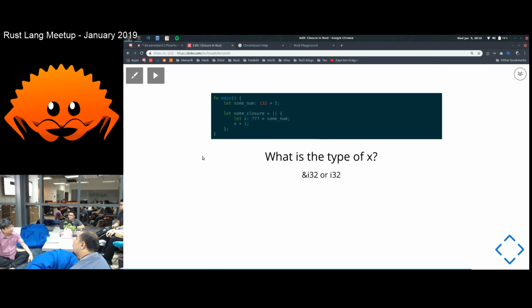Isn't a reference to i32 bigger than the actual value? Yes, because you have a pointer, and a pointer is always the size of the processor, 64 bit. In real life, you shouldn't be doing this, because it's a primitive type and it will implement Copy. So it basically just copies the value, and Rust knows how to do it efficiently.